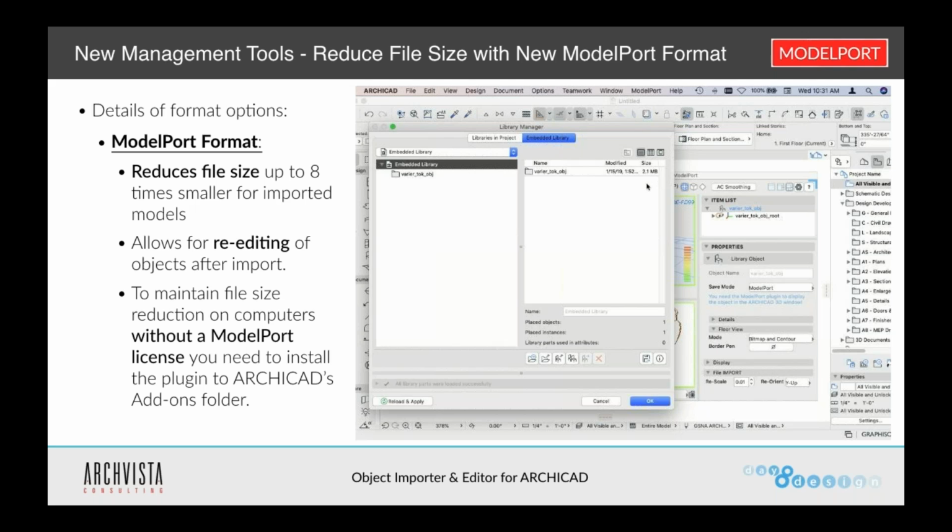that is very important. The ModelPort format also allows you to re-edit the object. If it's a GDL format, you can bring it in and import it. But if you want to re-edit it, meaning changing the materials directly in the ModelPort editor, doing things like I was showing you a minute ago, it needs to be in the ModelPort format. That allows you to re-edit the object after it's been imported.